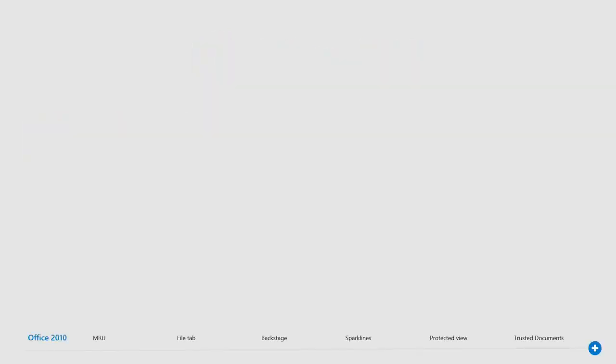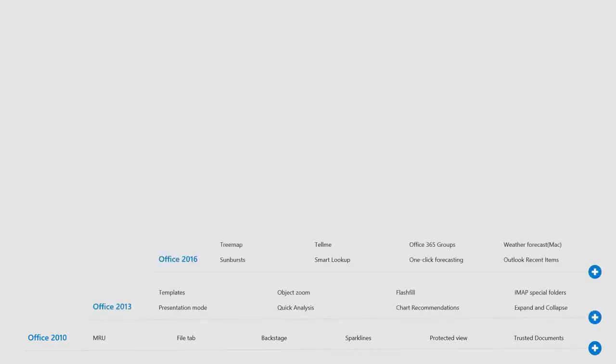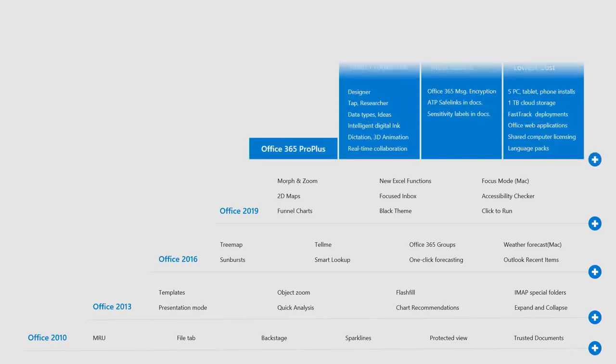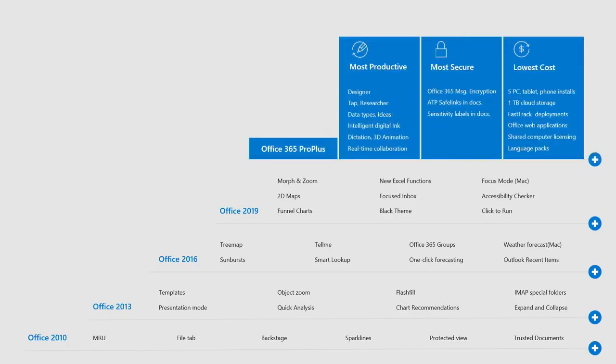Now, with every release of Office, we've added new functionality on top of what was already in existence in the product. And there's no difference with Office 2019. We've added additional features and functionality on top of the previous version, Office 2016 Perpetual. However, there's still a huge gap between Office 2019 and what we have in Office 365 Pro Plus.